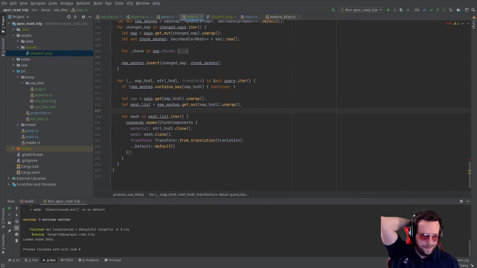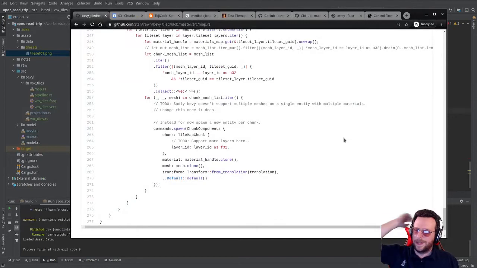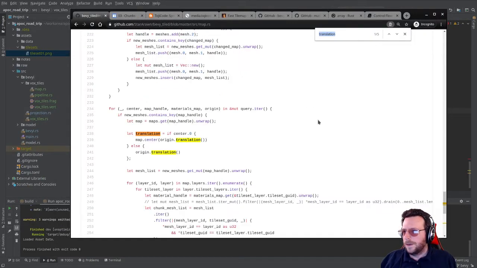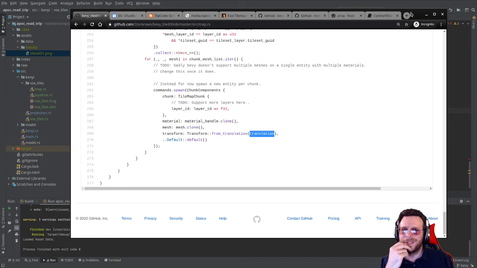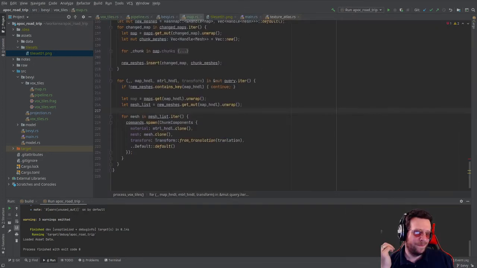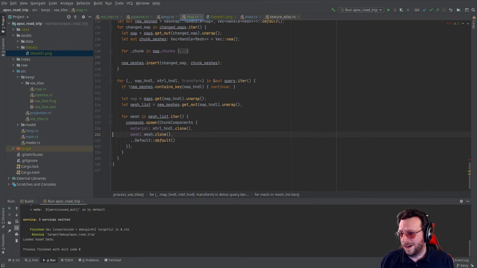Oh, where did translation come from? I'm just sort of looking over here at my stuff and things, right? I got this translation. Copy, find it. What do we got here? Origin translation. Yeah, okay. So we're just gonna say zero. Our default or something, right? We don't care, man. There. Boom, there we go. We're just gonna spawn a chunk component. It's all gonna work out really well.